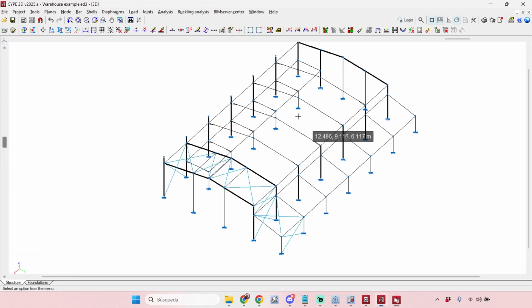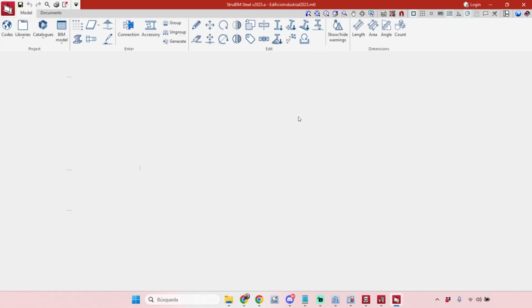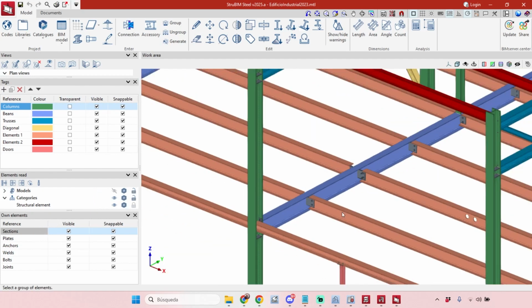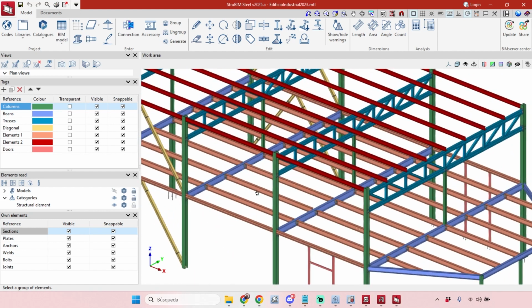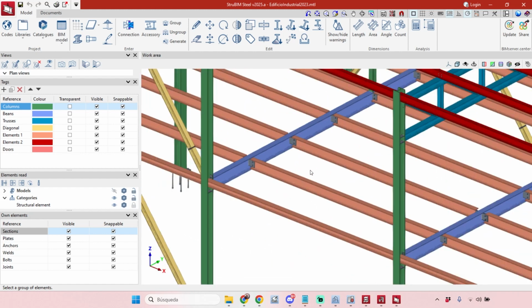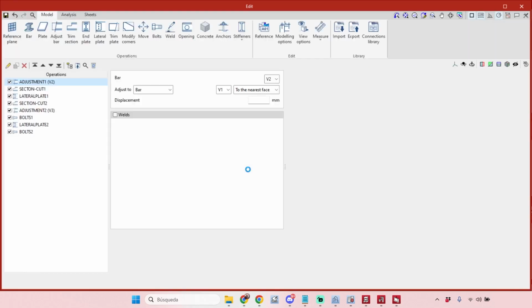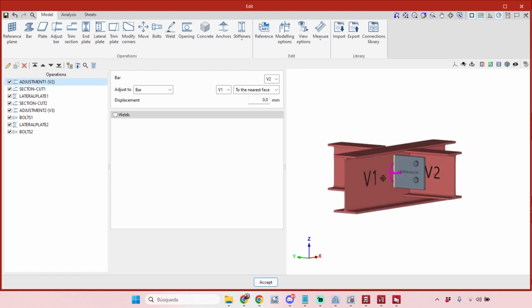We will be opening the connection editor of StruBIM still, which has the same interface that we can see when we use Cype Connect. So yeah, I'll show in StruBIM still, but it's the same situation for Cype Connect. Okay, this is a very nice small structure. I think it's going to be easy to show using a very simple connection. I'll take, for example, these connections here. It's a very common connection actually, but I think it's a good example to show you these features that we have, at least two of them.